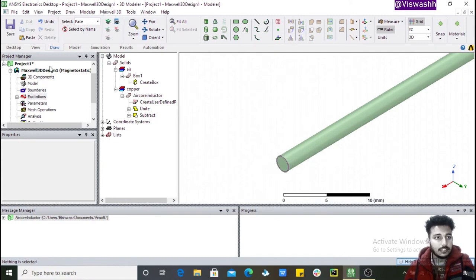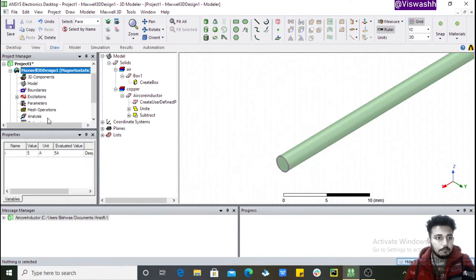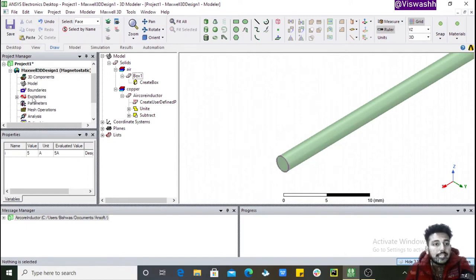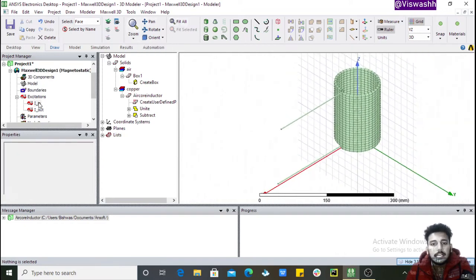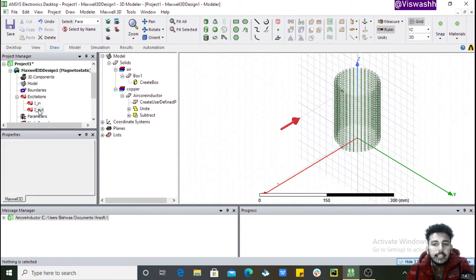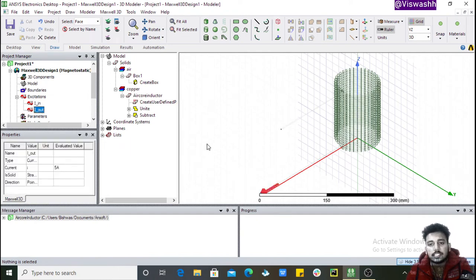If you want to check the variable, just click in the Maxwell 3D design here, and you can see I is a variable, which is the current value of 5 ampere. Now what we have done is we have actually done the excitation part here. So yeah, fit all, and let's see, I in this and I out in this direction. That's perfect.